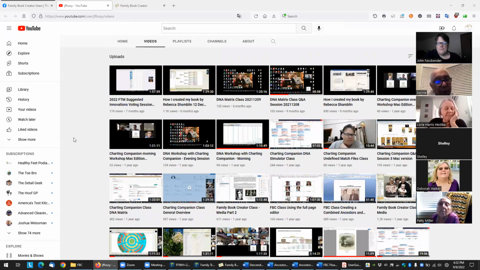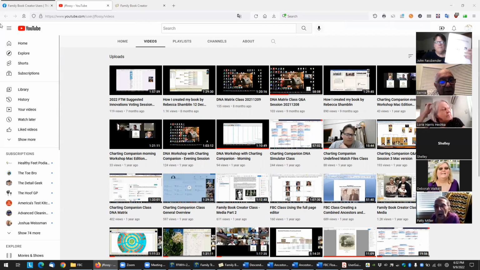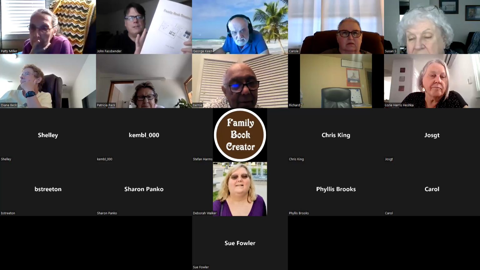I ended up printing out the user's guide, the FBC user's guide. No. Power bound it, because that's how much I had to reference it. Yeah. And something else I found, I printed out too. I keep one.